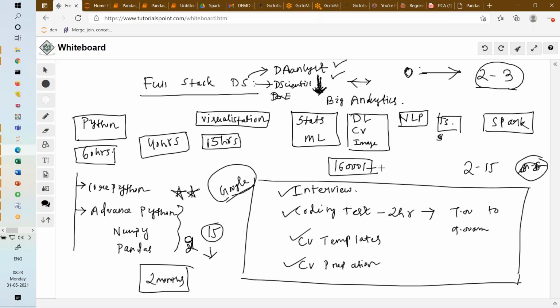From zero level it will take you to a 2 to 3 years level. After taking this course you can apply for data analyst and data scientist roles, and with minimal learning, like if you learn the Hadoop ecosystem, you will become a big data analytics person and can apply for related roles too. And you will also get interviews, coding tests, CV templates, CV preparation, everything. Classes will be Monday to Friday, and Saturday will be the coding test. Duration will be 2.5 months.